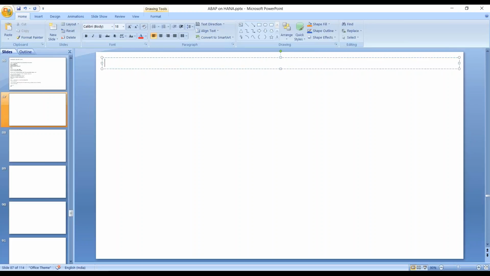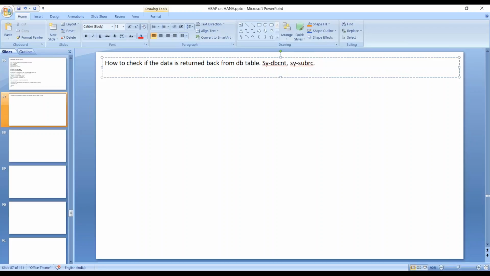Okay, so let's come back now. We talked about cursors. There is one question which I've not attended yet. Let me talk about that first. How to check if data is returned back from a DB table. In ABAP, we can use sy-dbcnt or sy-subrc to tell. You don't need to do that. You are already close to the DB, guys. Let me show you how to do that.